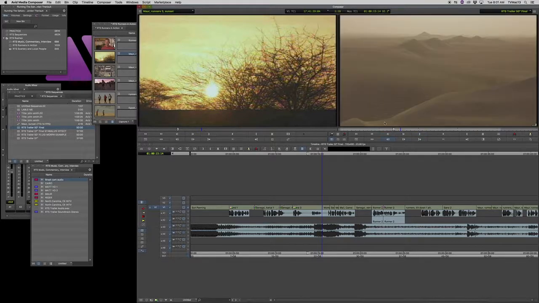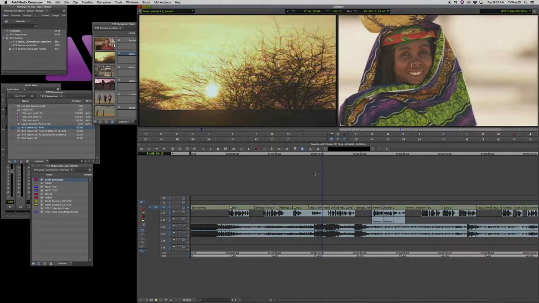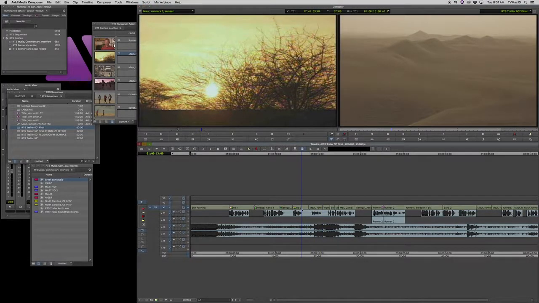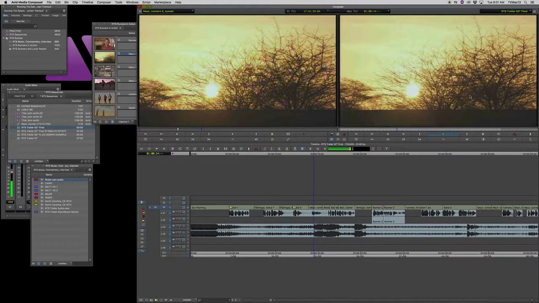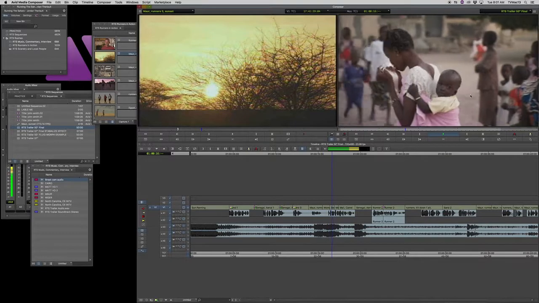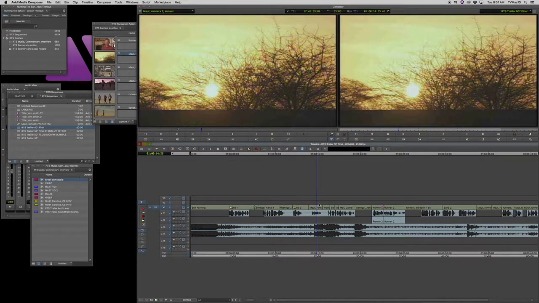So what you want to do is 3-point editing. You never want any more than 3 mark-ins and outs on your screen at the same time. It's always 1, 2, and 3. What I'm going to do is overwrite this in. By overwriting it in, it allows me to erase the sand dunes and replace it with the sun. That looks all right.